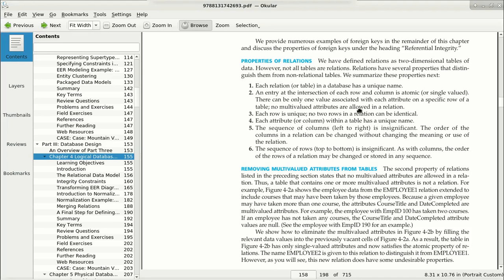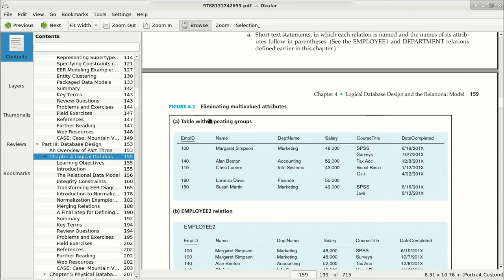So basically it is saying that the value at the intersection of each row and column should be atomic. We can see it through an example. This is an employee table having attributes employee ID, name, department name, salary, course title, and date completed.